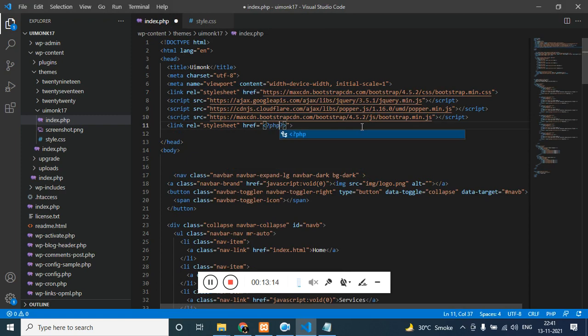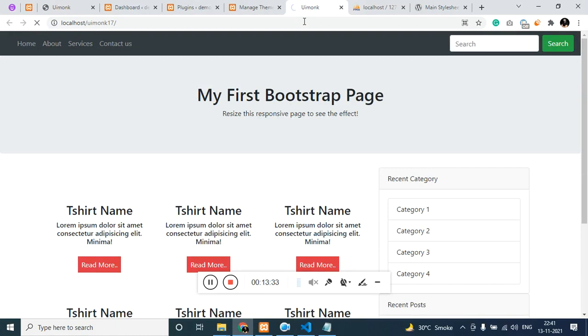As it is a WordPress function, we have to surround it inside the syntax of PHP. Then we have bloginfo, and the parameter we need to pass is stylesheet_url. If you refresh, the stylesheet will be linked to the HTML and we can see the changes.